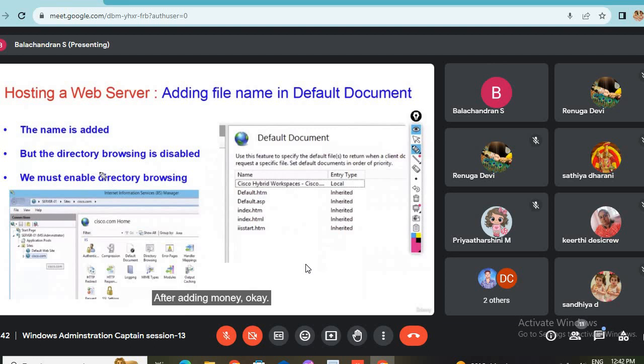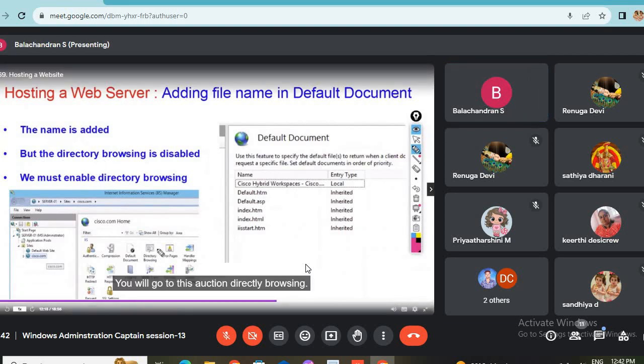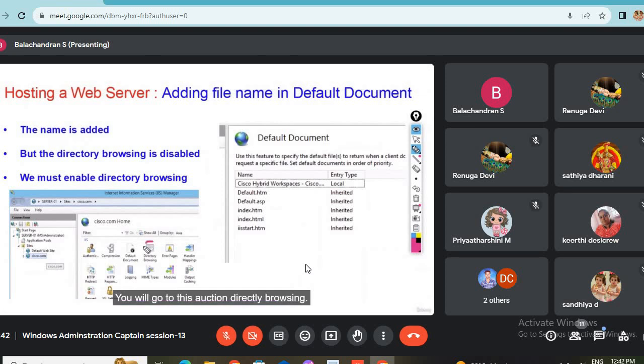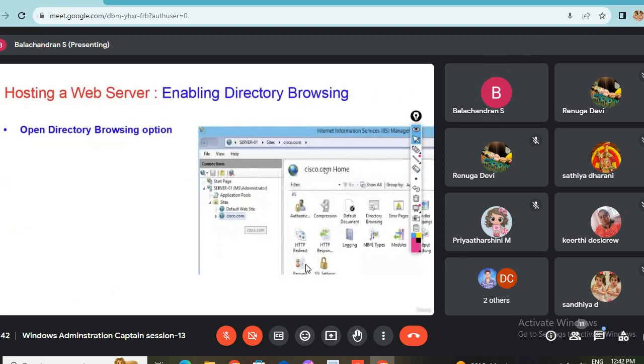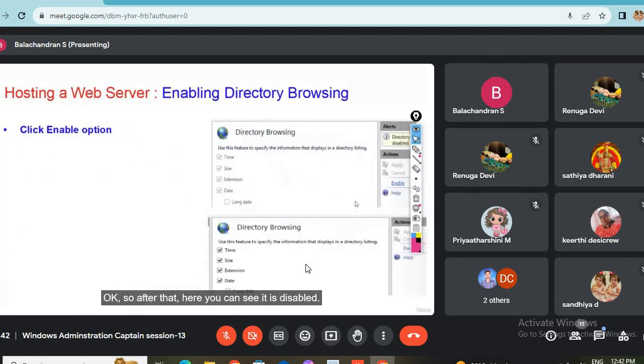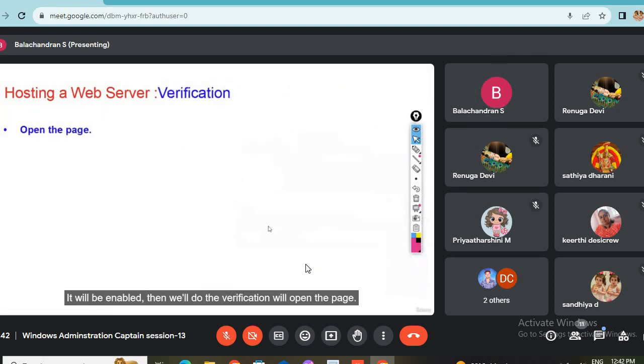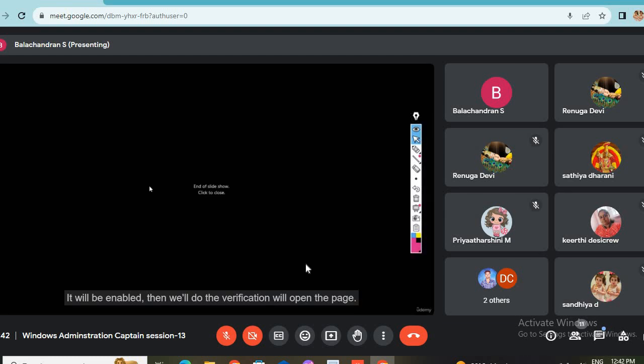After adding the name, you will go to this option, directory browsing. This option is disabled by default. We need to enable it. Here you can see it is disabled. You will select this option, and it will be enabled. Then we'll do the verification, we'll open the page.